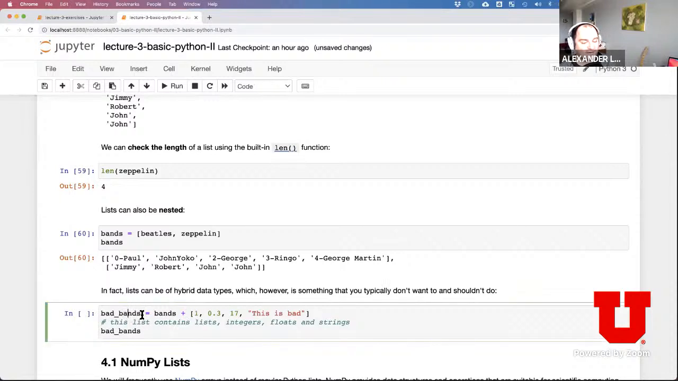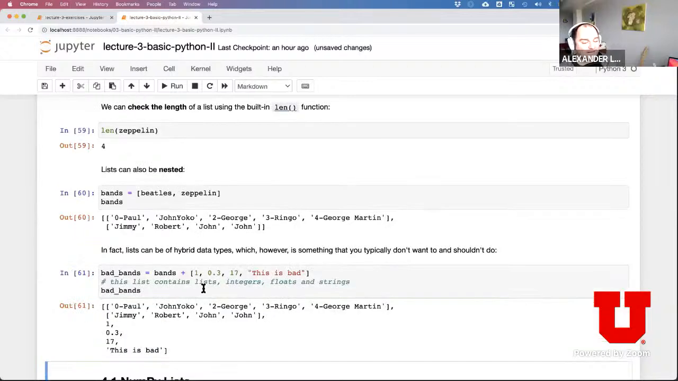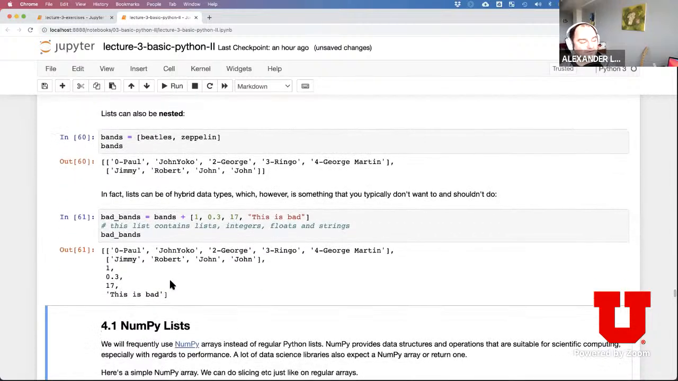So for example, I can say my bad bands list is a list of my bands, and then I create a list with an integer, a float, another integer, and then a string. And so that's generally not something that you should do. We'll talk about objects that are better suited for representing data like this in the future. Generally, try to really keep your lists of a single data type and one single semantics. If the elements of a list have different semantics and different data types, you should probably use a different data structure for that.